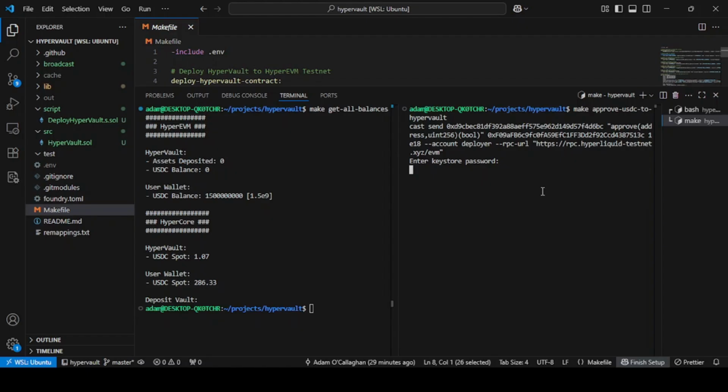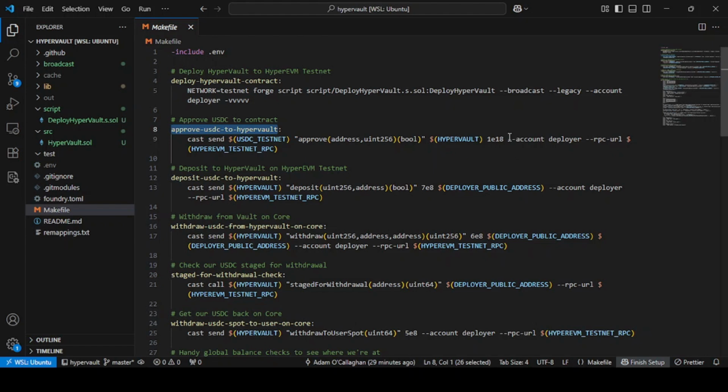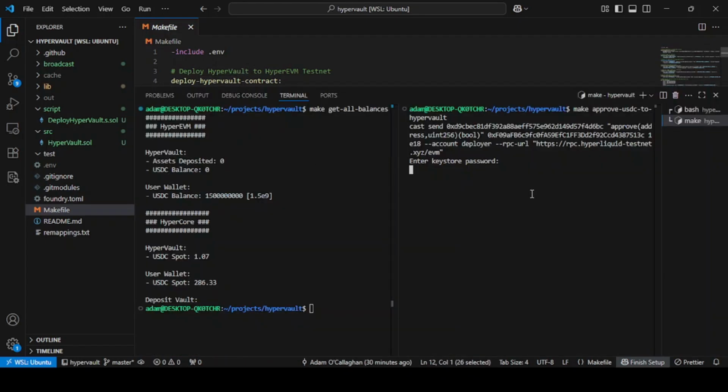Just give that a second to go through. So once we approve it, then we're going to deposit into our HyperVault. Okay, I have 15 in my account, and how much am I passing through? 7. So that's plenty. Okay, I'll transfer more over if needed. Okay, let's give that a second to go through.